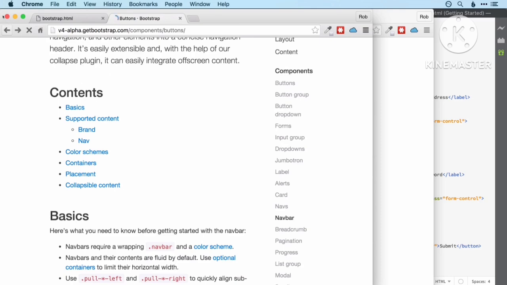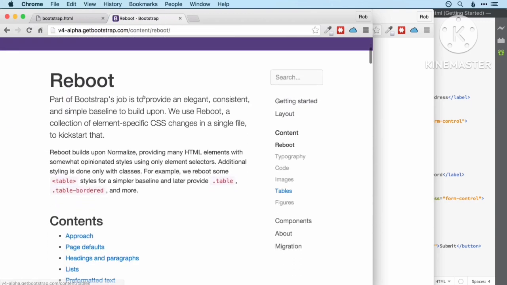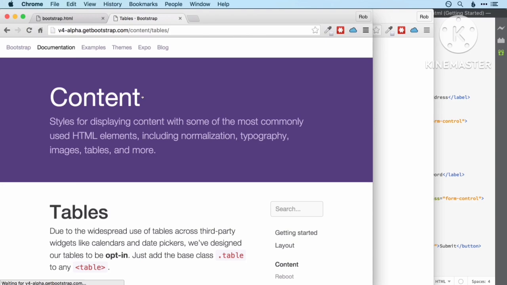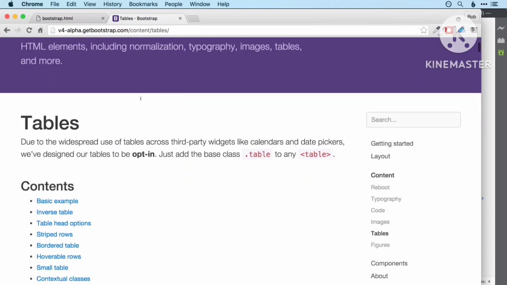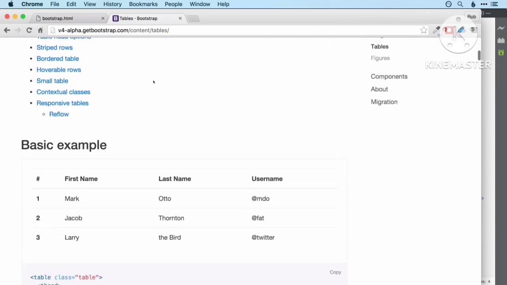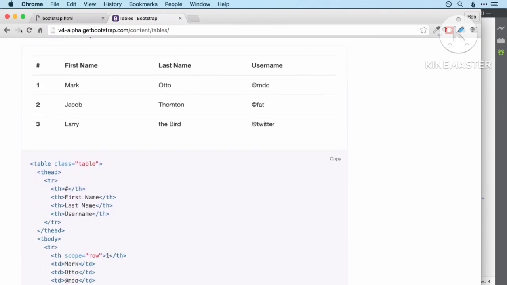So for tables, we'll go back to Bootstrap and Content, and then Tables. Remember, the layout of your Bootstrap site may be slightly different to mine, but you should be able to find tables quite easily. So we'll go through these a little bit quicker than we did the forms because you've got the idea now, but mostly you can see that these are a lot prettier than normal tables.